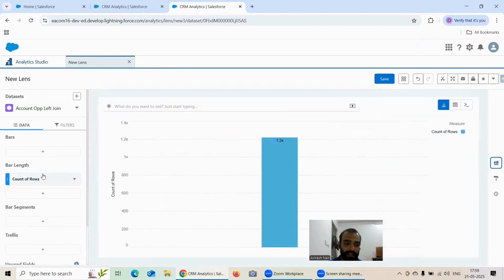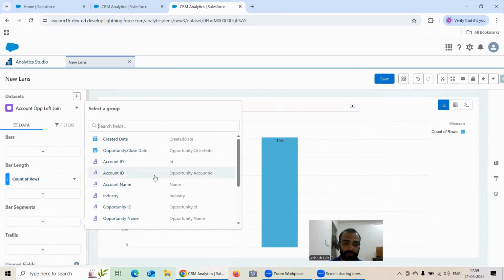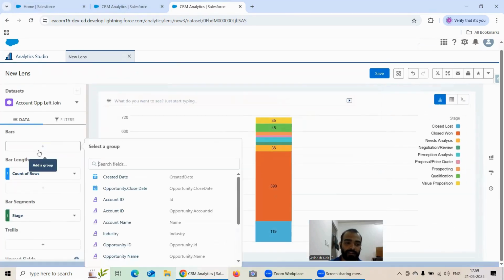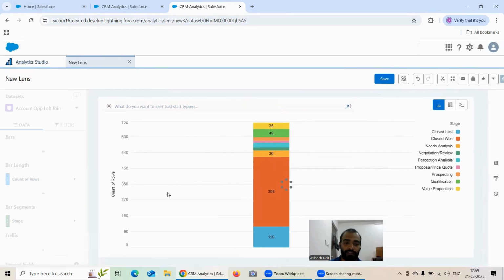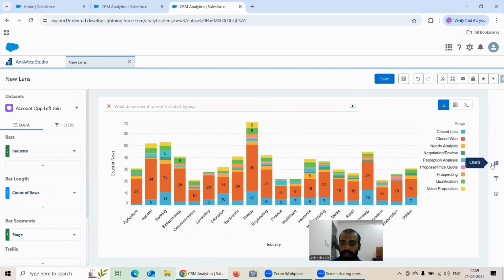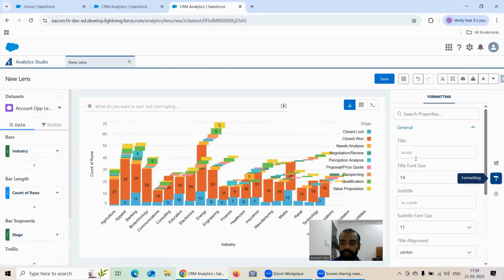Now, after selecting that, of course, for stacked column, you need this bar segment. So firstly, let me select something from the bar segment. Maybe I can go for stage, fine, as you can see here, and under bars, maybe I can go for industry. So this is how the stacked column is appearing for me, which is cool. And if I go to formatting now, we have all these things.